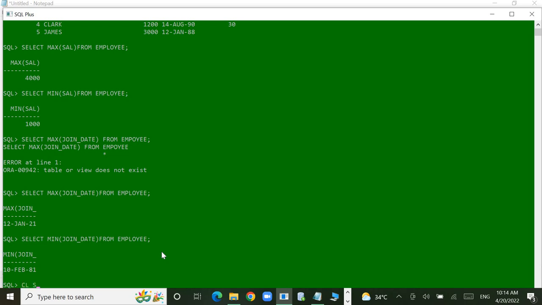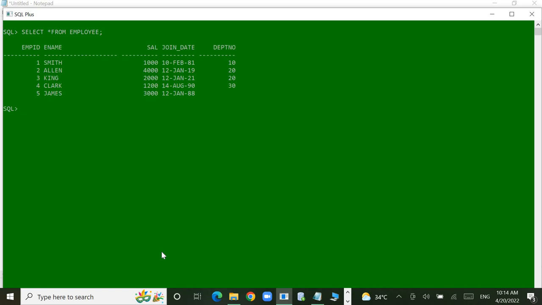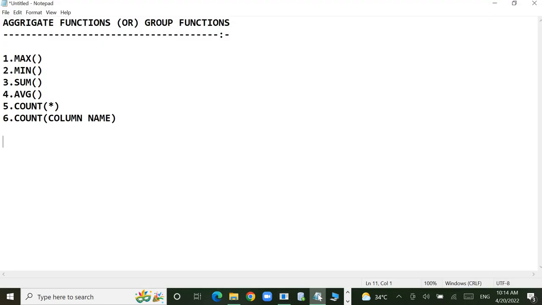I want to clear the screen. Again, I want to see my table, employee. Yeah. So we have discussed min and max, and they are completed right now. Now we are going to see the sum aggregate function, the third one.